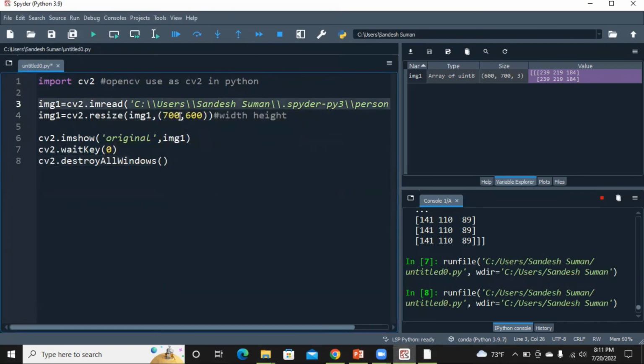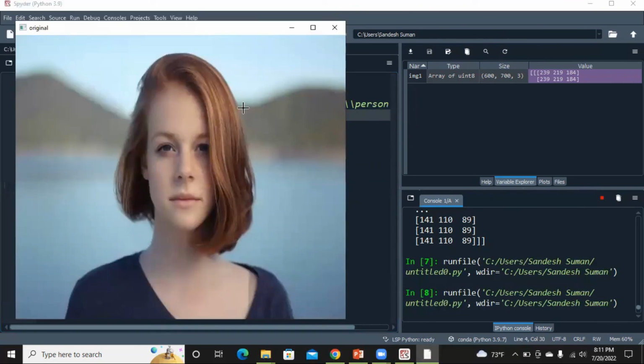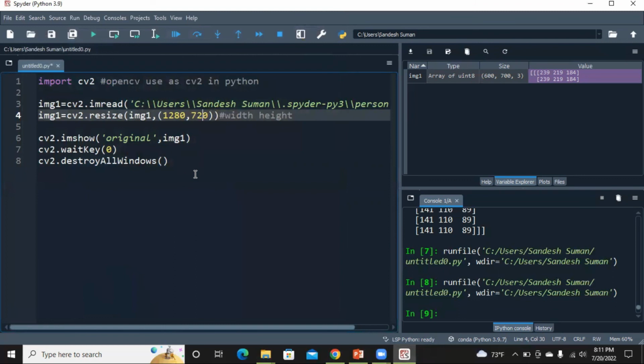You can give it a value of anything. You can just give it 1280 and 720. It will again modify your image, the width and height of the image. You can call it the dimension of the image. So there you go, it has become a bit larger than before, right? Okay, so now we have done the resize of the image.